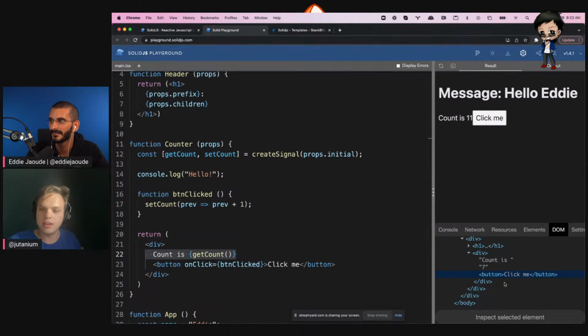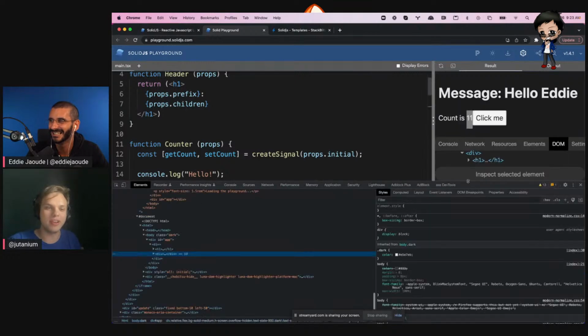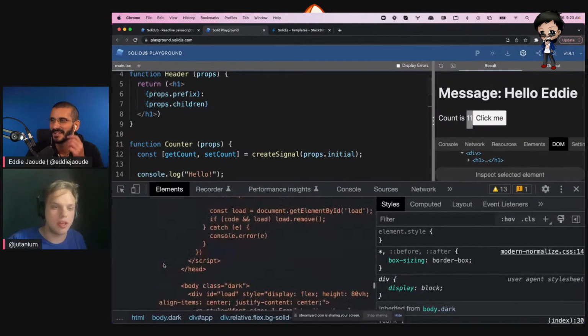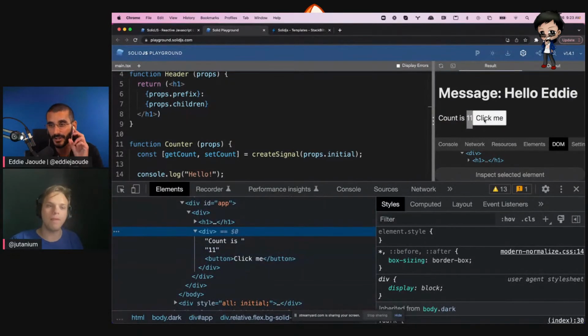Oh, what? That's so sad. It doesn't update in the... But if I go here, you'll see the same idea. Yeah. So it's really smart. So it's really efficient. It's not doing the whole thing. It's just doing exactly what it needs to.